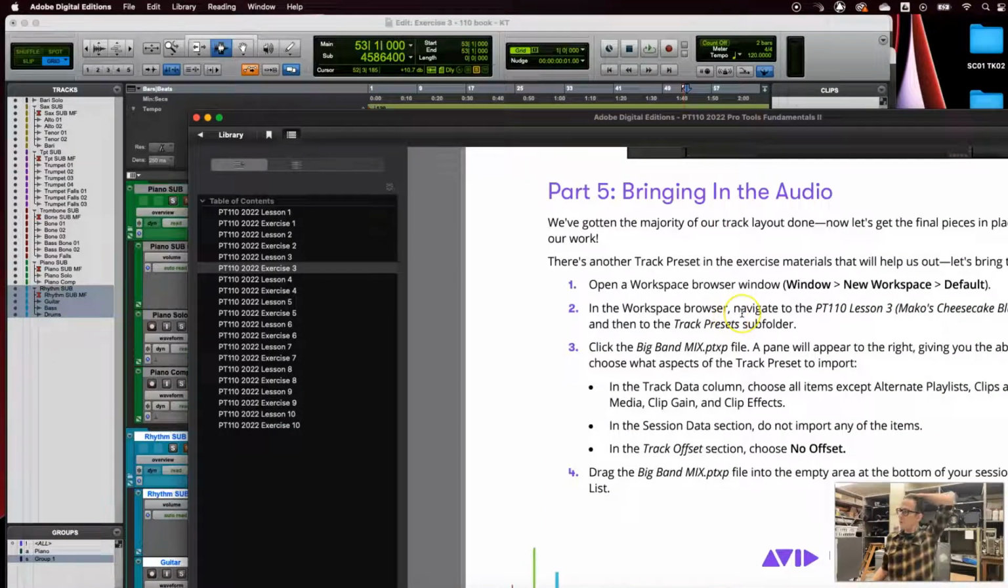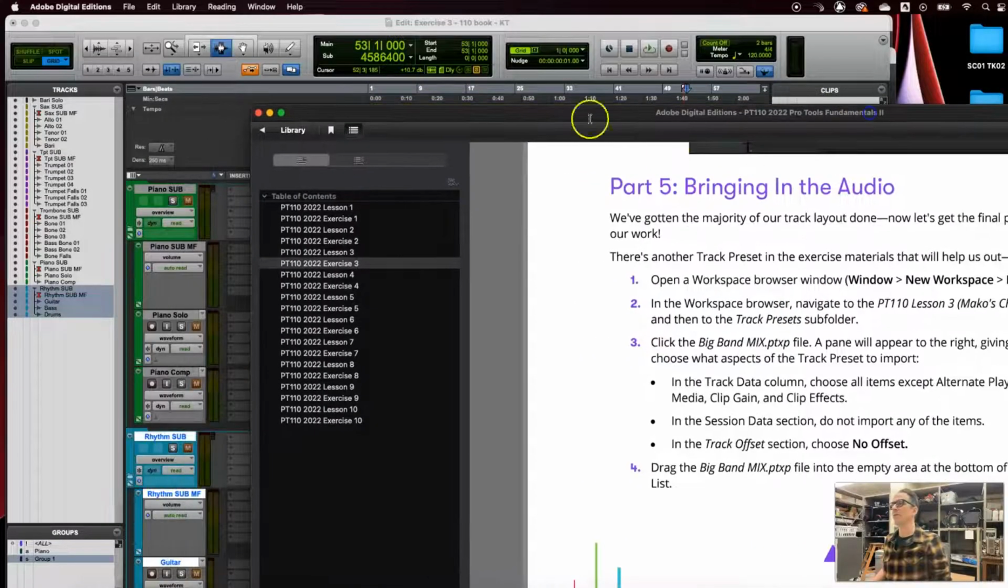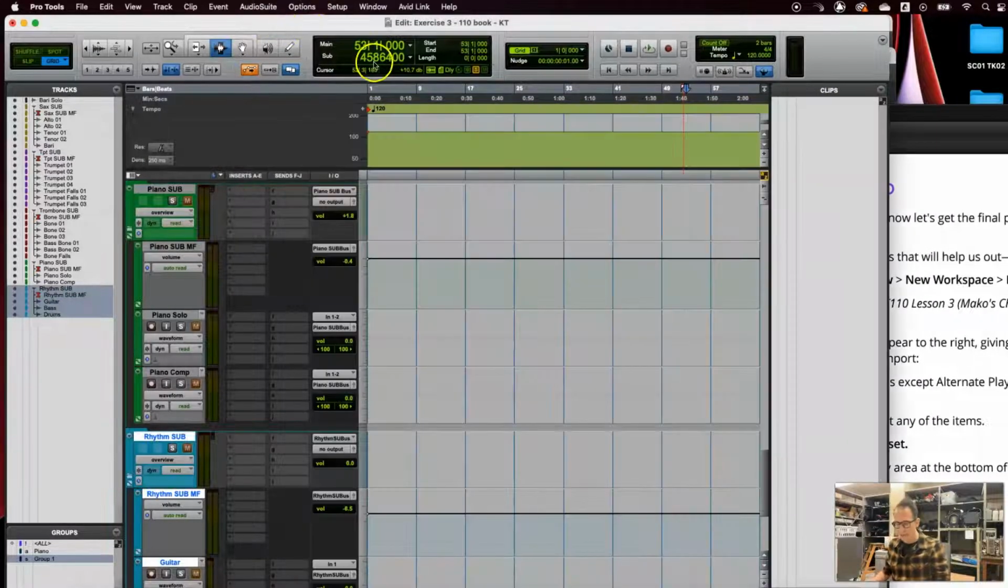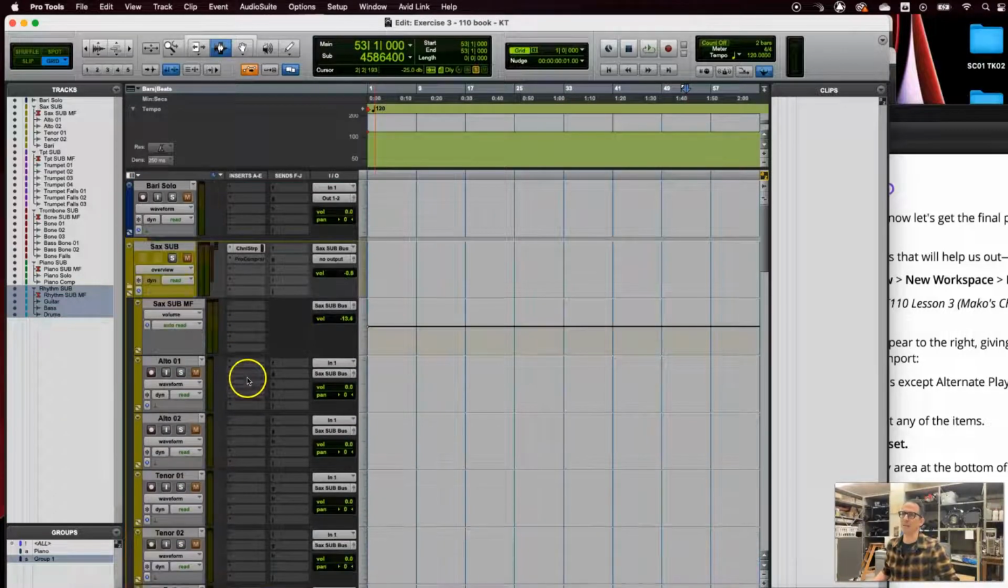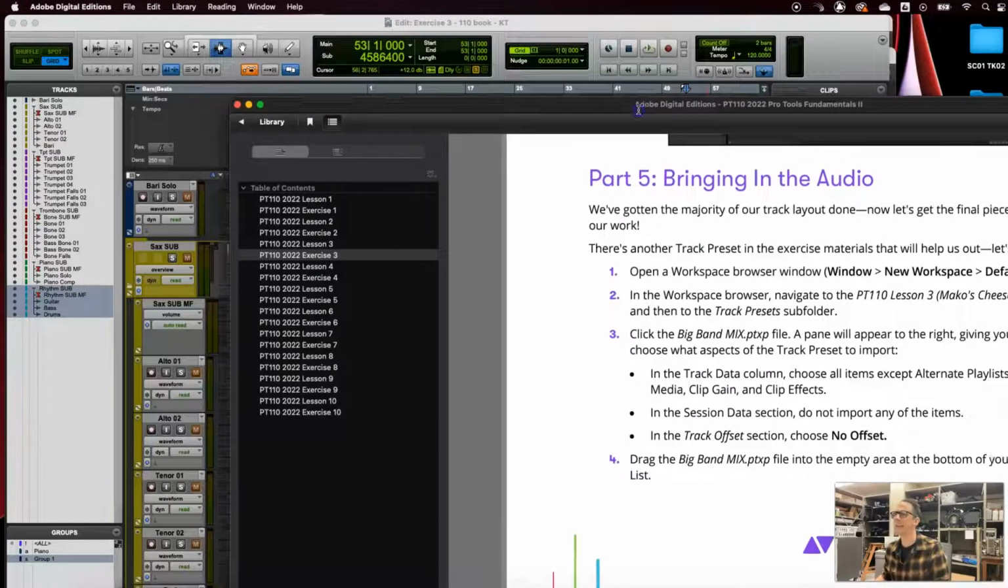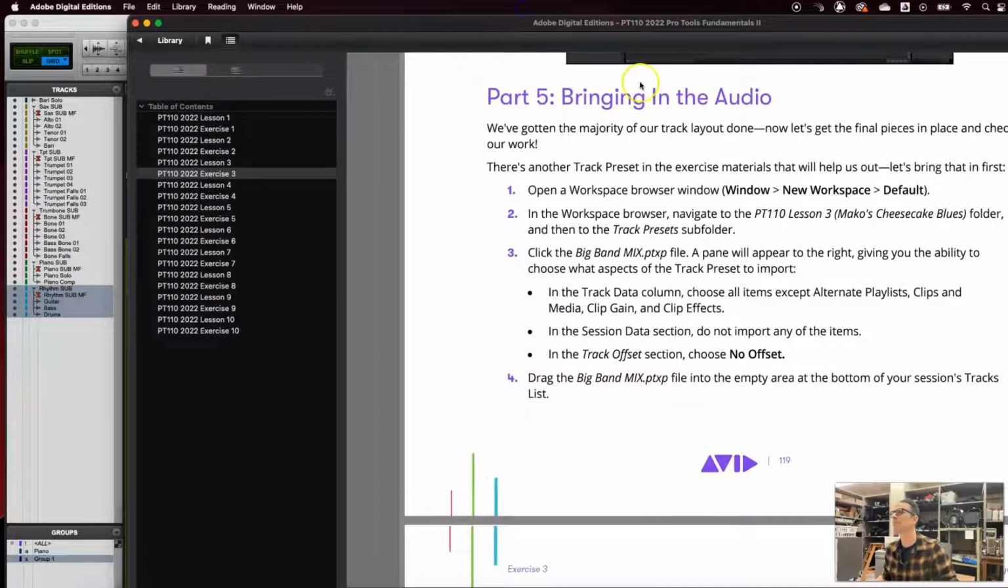So now we are going to bring in the audio. We've gotten the majority of your track layout done. So all we've basically been doing is laying out our session. It's kind of like setting up your office. You know, I've got a bunch of folders, I'm going to label them properly, and the green one's going to have these documents, and the red one's going to have these documents. All right, bring in the documents. That's what we're doing here. We're basically setting up our workspace. That's kind of what Chapter 3 is partially about.